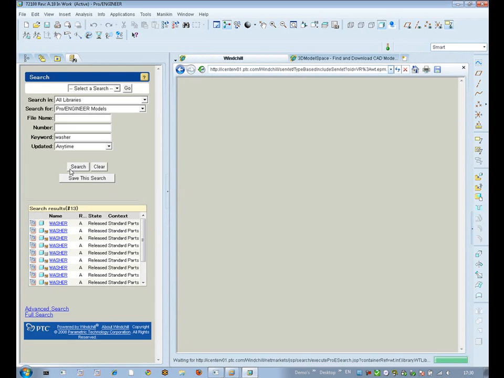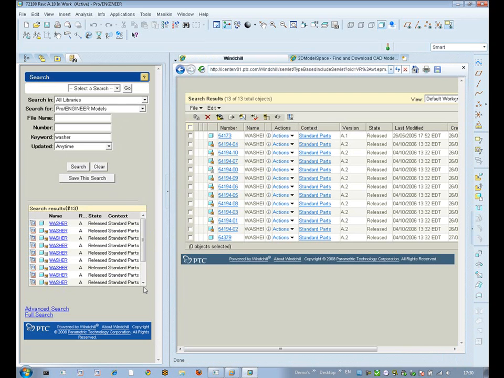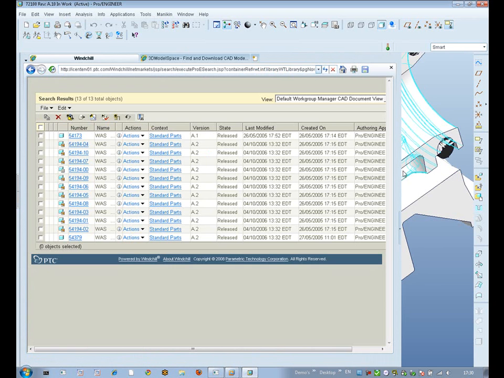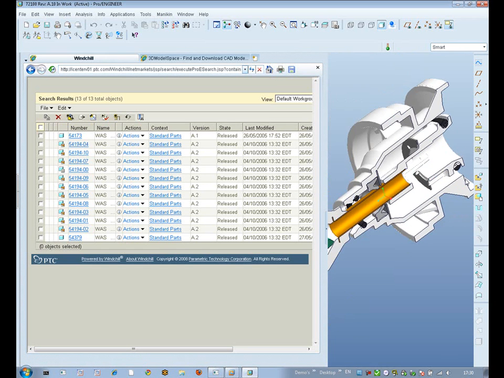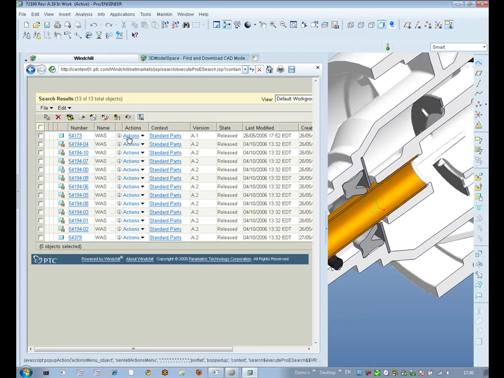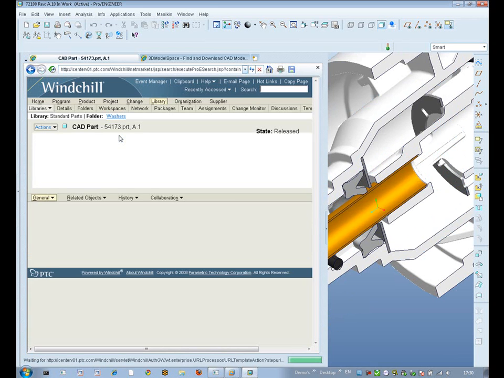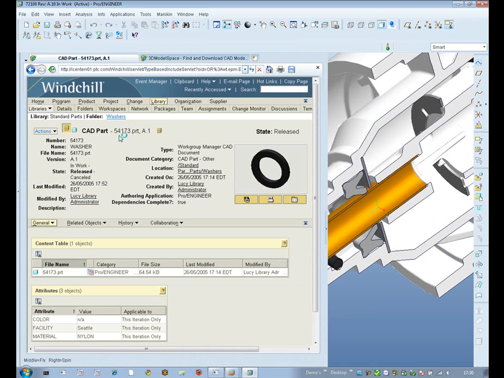What we then see is on the left hand side we get a shortlist whereby we could very quickly pull this content into ProENGINEER. But if I'm interested in more detailed information, I've got additional content shown on the right, whereby we can order through different columns, or indeed if I'm interested in additional content around individual objects, I can go straight to that details page.